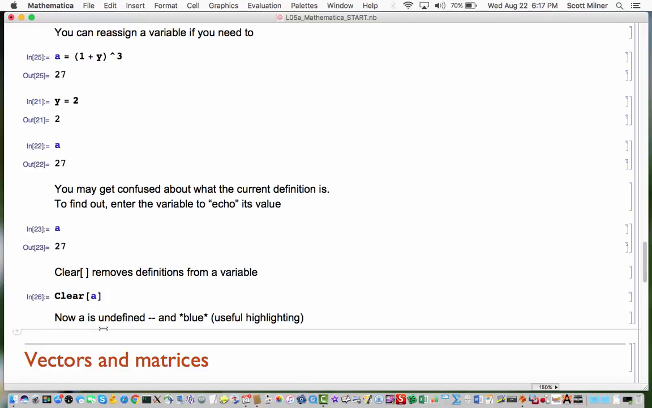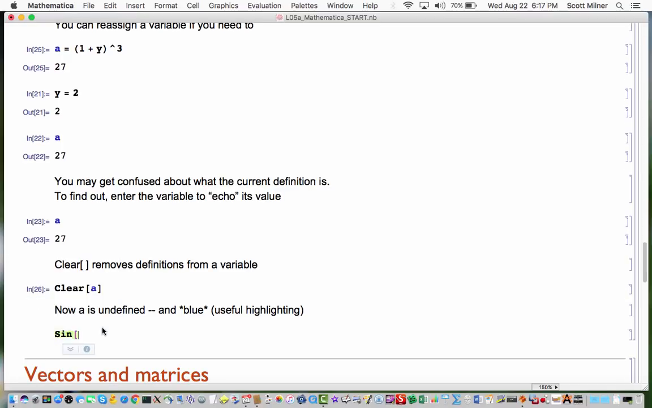This is useful in many respects. For example, if I'm trying to type Sin of pi over 3, but I typed Sinc instead, then Sinc is blue. It doesn't know this function. Sin, it knows just fine, that's black. And so that's a clue that you've made a typo.